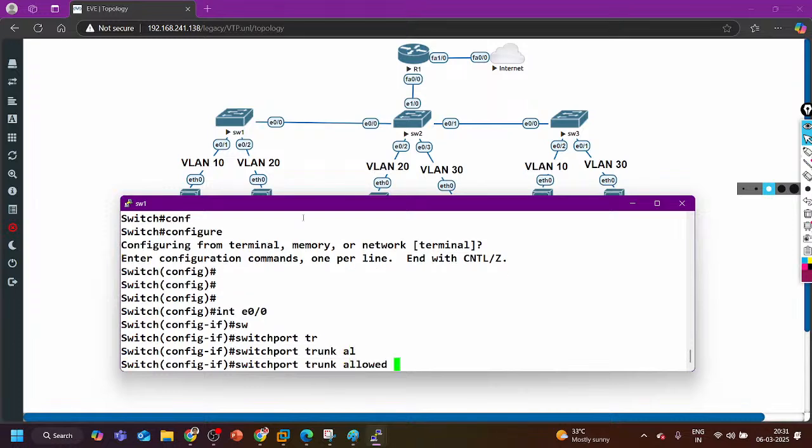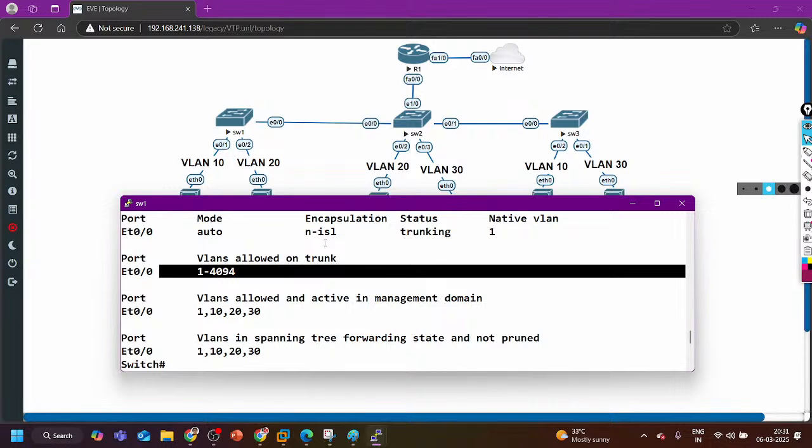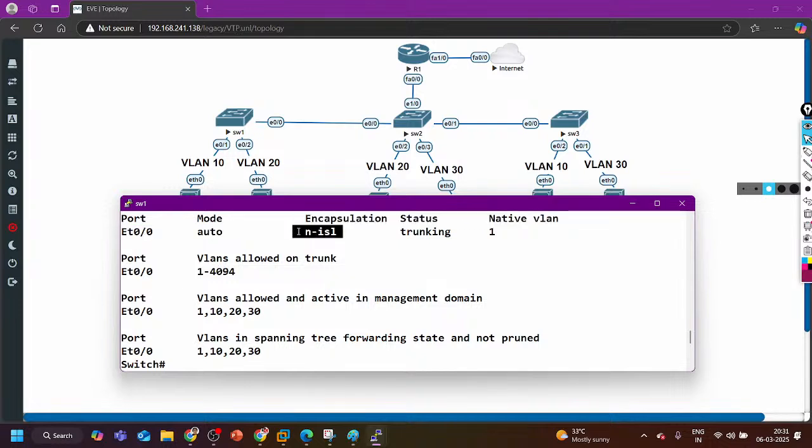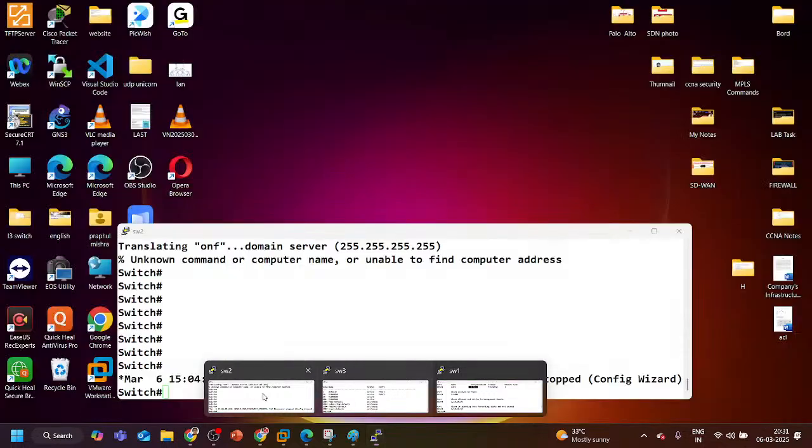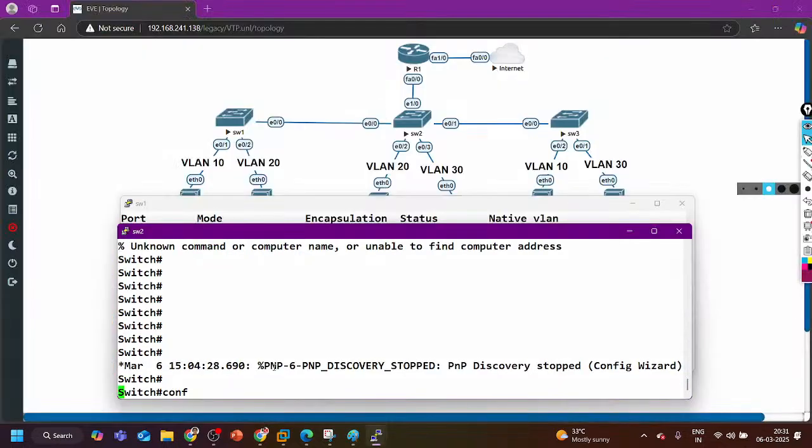On E0/0, switchport trunk allowed VLAN. And one more thing here, we need to verify the encapsulation protocol. Encapsulation protocol is what? ISL. So I am going to configure dot1q. Let me take you to switch to config mode.